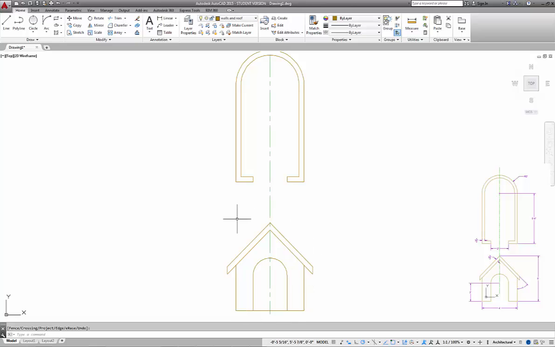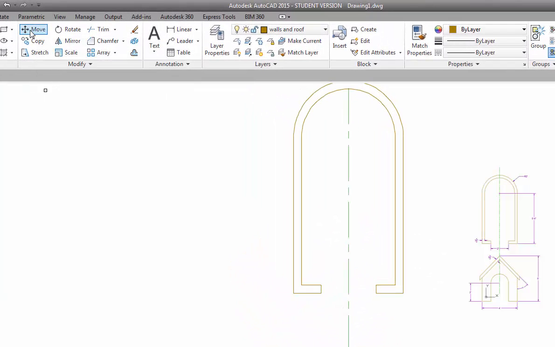Now we might need to move this up a little bit, and so to use the move command, we'll grab move. And there's 2 types of windows. There's the blue window and there's the green window. The blue window only picks objects that are fully inside. So if I were to select the doghouse in this way, the center line would not get selected for the move. So let's try that.